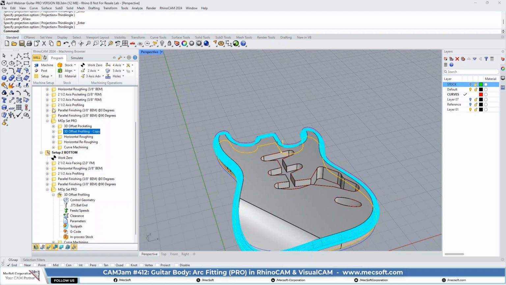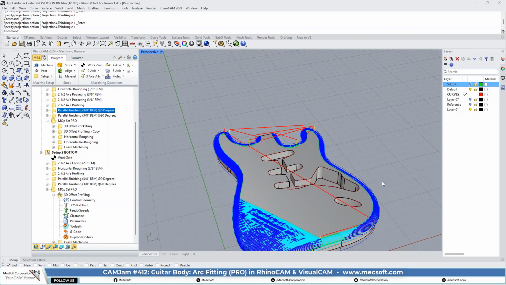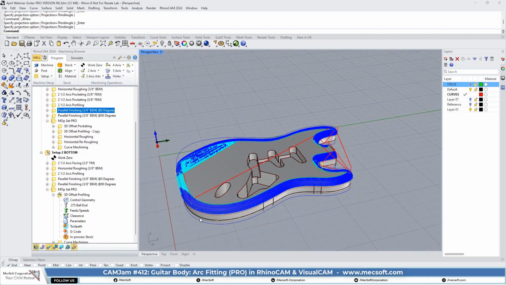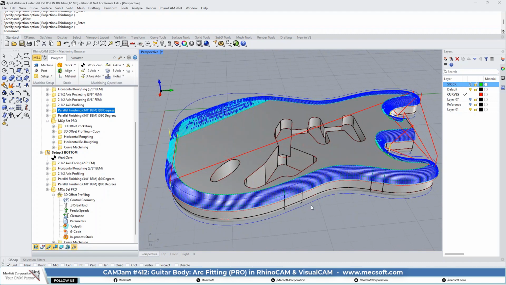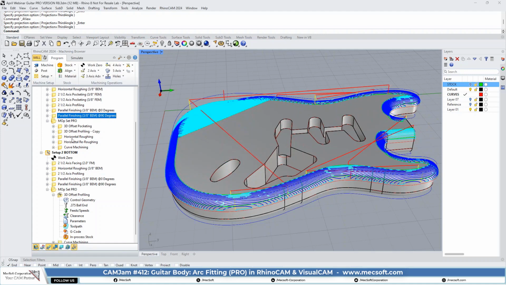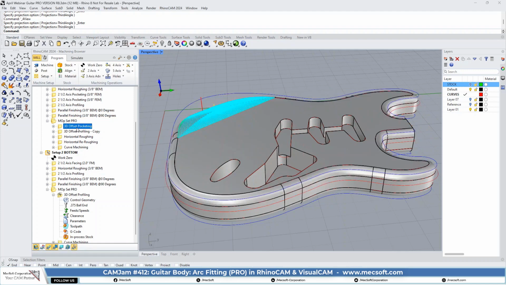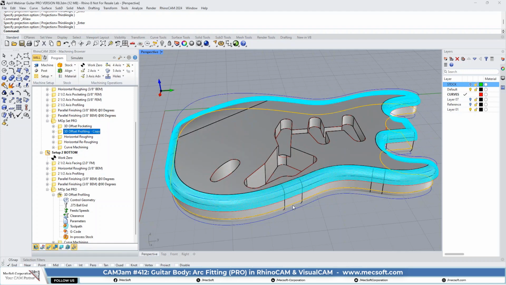Let's go up here. In this case, we do fit arcs because it's going in the X direction, or the XZ plane. So you can fit arcs on any of the three principal planes. So we can fit arcs there. And let's look at the 3D offset profiling. Yeah, there we go.